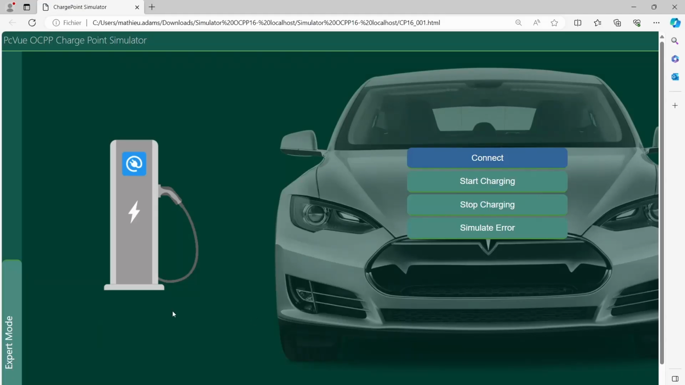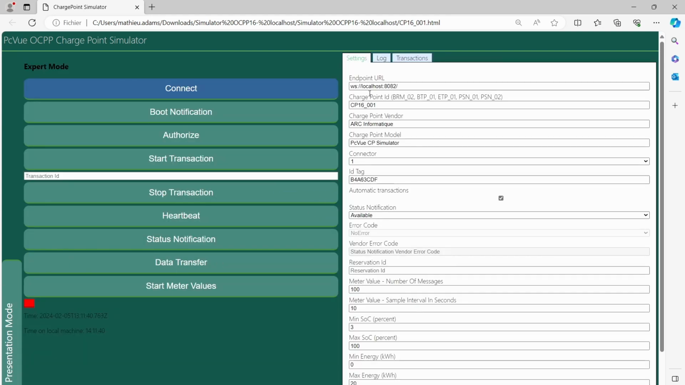In order to test this, we're going to connect to our charge point from the simulator. The endpoint here is the same as the one I showed you earlier that is in the project, as well as the charge point ID. CP16001 will be the first charge point of the 8 charge points that we've programmed. Once you've connected, you will have to close your current project and restart it in order for this test to actually work. So that's what we'll do right now.